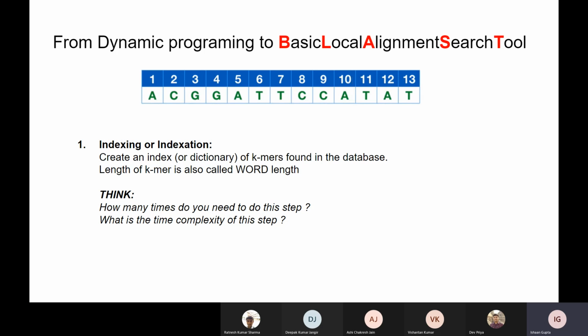And even subsequently, let us say you have 1 million sequences. If you add a few sequences more, the indexing step is not going to take so much time. Why wouldn't it take so much time? Can you tell me what is the time complexity of indexing? Indexing essentially is creating an index or a dictionary of k-mers found in the database, right?